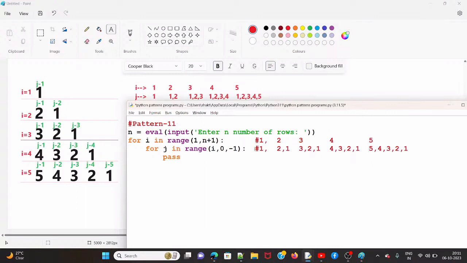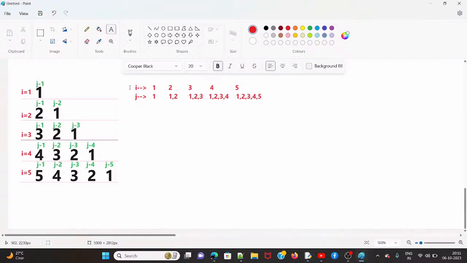Now what to display? j display, right? First time 1 display, next time 2 1 display, next 3 2 1 display. So what do we print here? We print j, comma, end is the space. Then we take the empty print. That's all. I told you already, this is not what to print. This is the iterations. When i value is 1, j iterates one time. When i value is 2, j iterates two times. These are the iterations, guys. Don't get confused; the 1, 1 2, 1 2 3 that I wrote there are the number of iterations.